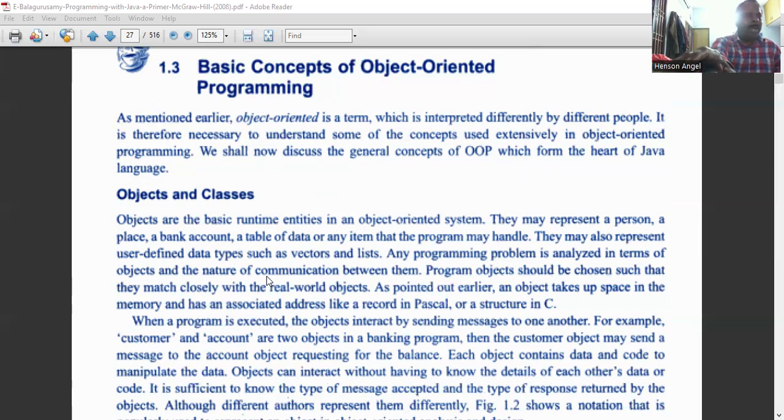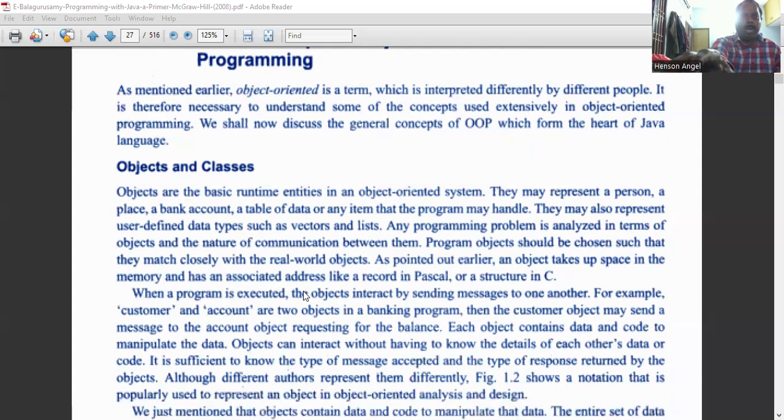They may also represent user-defined data types such as vectors and lists. Any programming problem is analyzed in terms of objects and the nature of communication between them. Program objects should be chosen such that they match closely with the real-world objects. As pointed out earlier, an object takes up space in the memory and has an associated address like a record in Pascal or a structure in C.